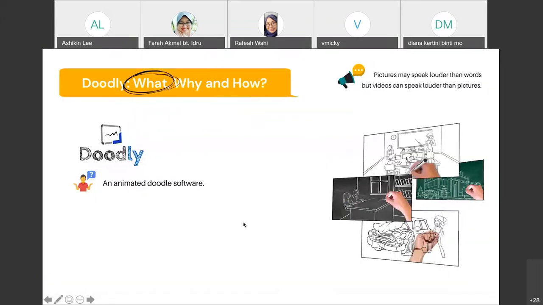So that is how a video created using Doodly looks like. Getting back to my presentation, it's an animated doodle software. The mechanism is drag and drop. Having said that, it's a very user-friendly software. You don't have to know how to doodle in order to use this software. What you have to do is just drag and drop and the rest will be drawn by the software.